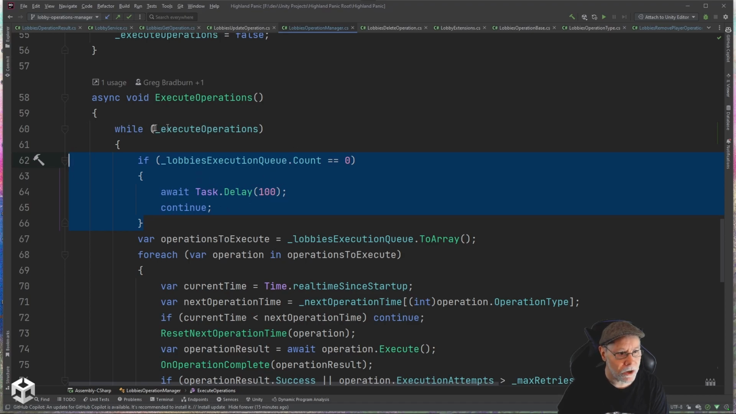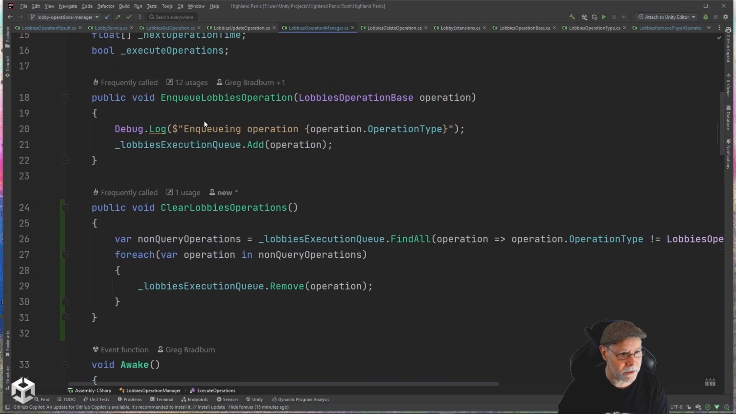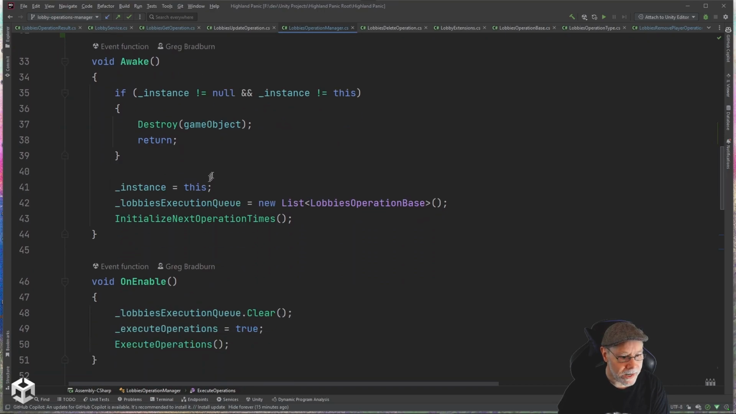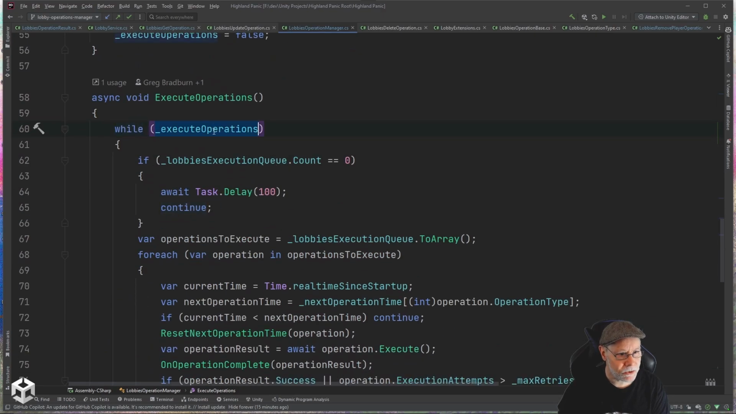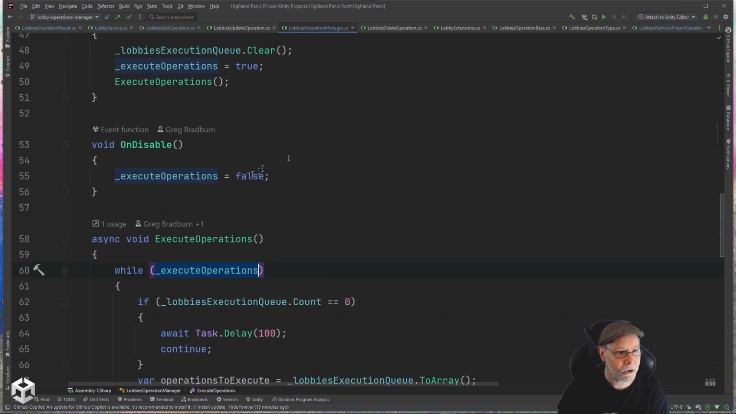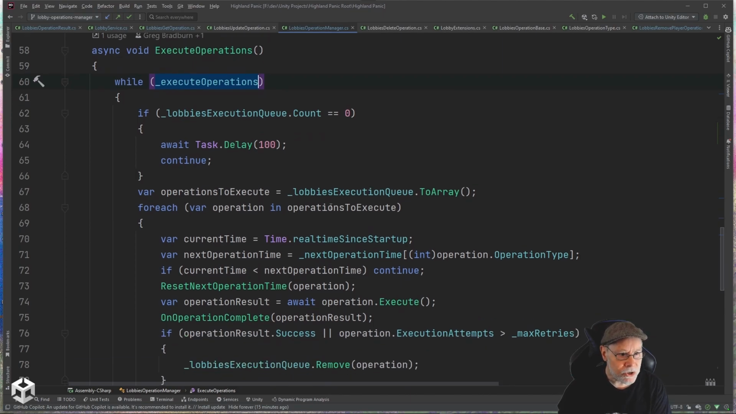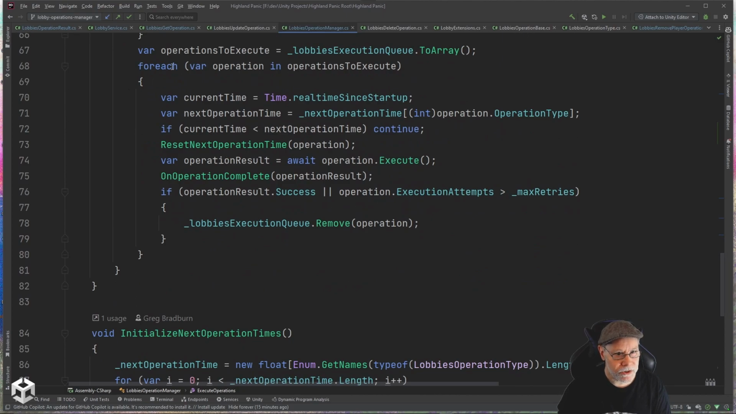So this loop here, this async method, execute operations, which is called from the awake method, it's basically going to execute forever. Actually, it's called from on enable. It's going to execute forever until this execute operations flag is set to false. So on disable, I'll set that to false, so I'm not sitting here trying to execute operations after I've left the lobby. So in here, if I don't have any operations to execute, I delay for 100 milliseconds and just continue in the loop. Otherwise, I get the list of operations to execute.